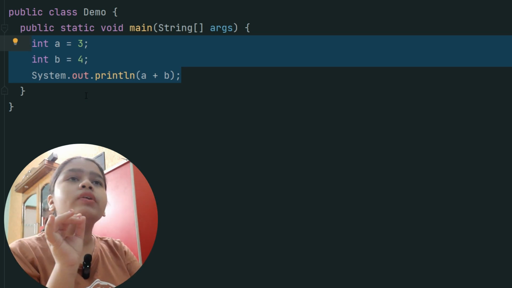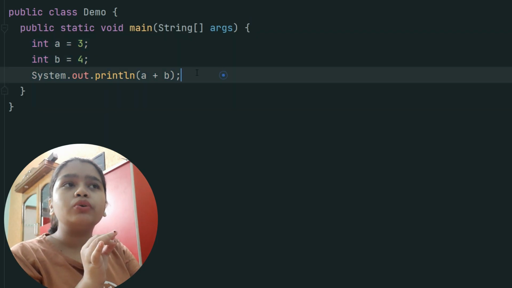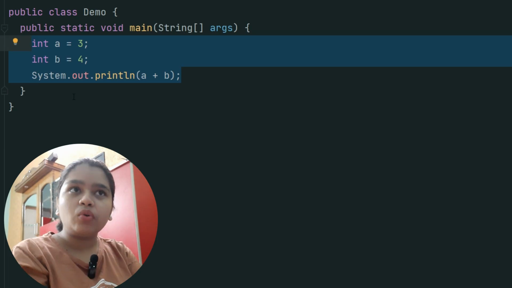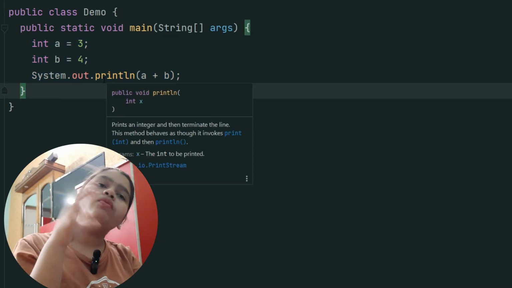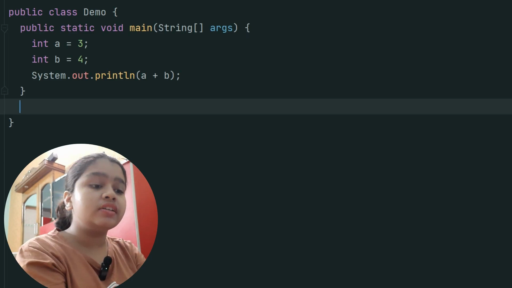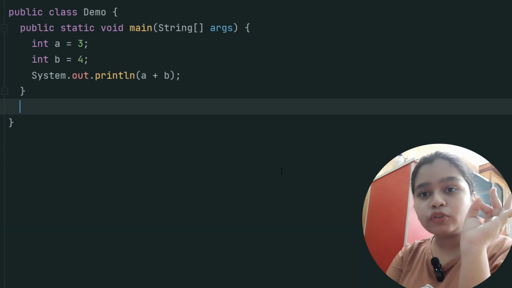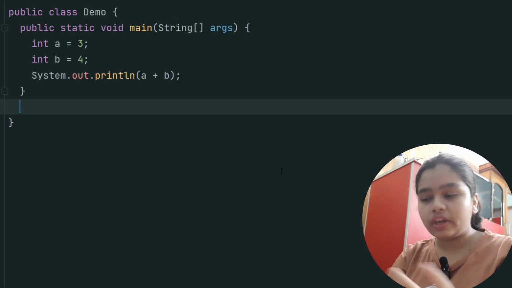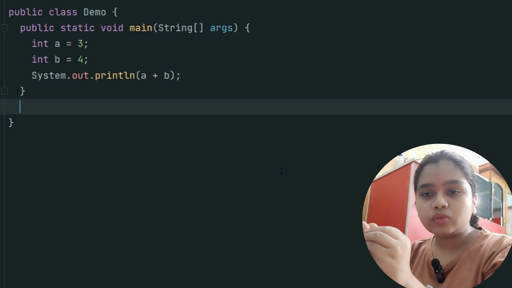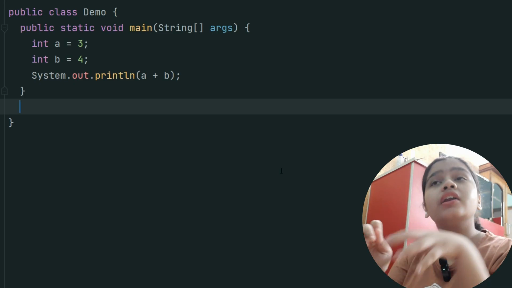Now how will you write a method in Java? Say this is your requirement: you take two numbers and then you add them. How will you write a method for this? It's very simple. This is somewhat the syntax, just follow it. First you have to specify the return type. The return type is going to be int, right? Now what is the return type?